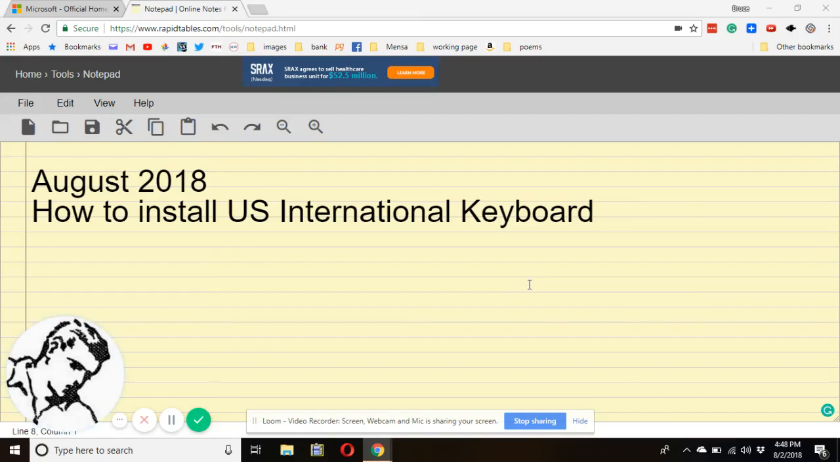How to install the US International Keyboard. This can be really handy if you frequently need to type accents on words or special characters and don't want to use the character map built into Windows.